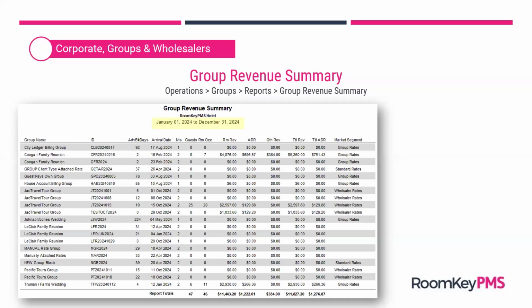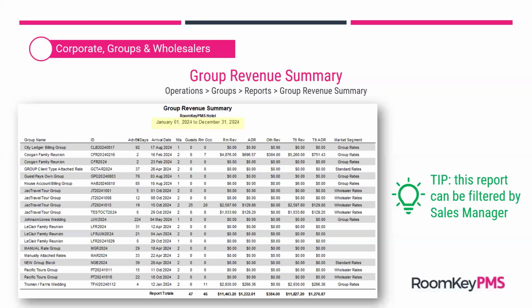Now, similar to our corporate account summary report, this report can be filtered by sales manager. If you have designated sales managers in your clerks module, you can filter this report by specific sales managers. So you can filter and see which sales managers have brought in which revenue. This example here is not showing the filtered version. This is showing all groups within that date range.